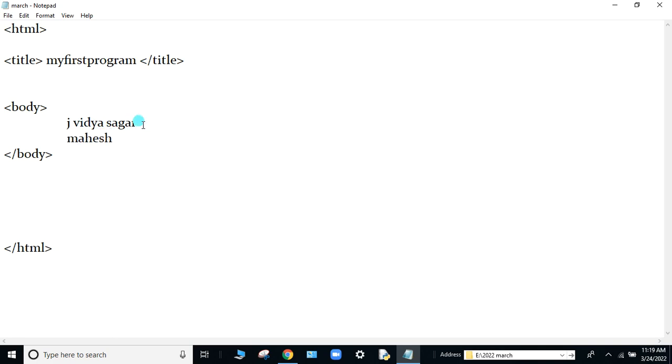In such cases, what you have to use is a tag called BR, the break tag. BR stands for break. This will push whatever content is there after BR so that it comes in a new line. So after BR, the next content, Mahesh, is going to come in a new line. I will show you that without and with BR.